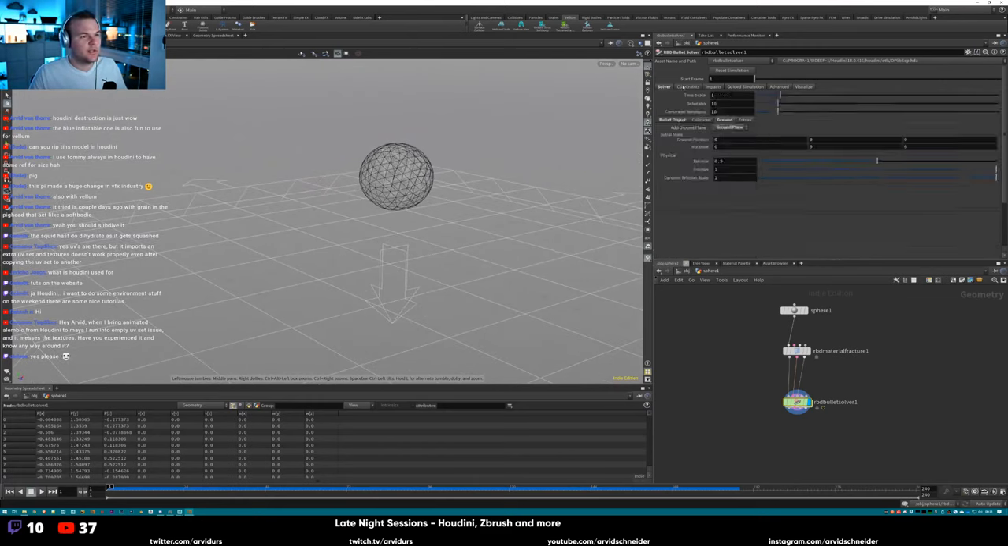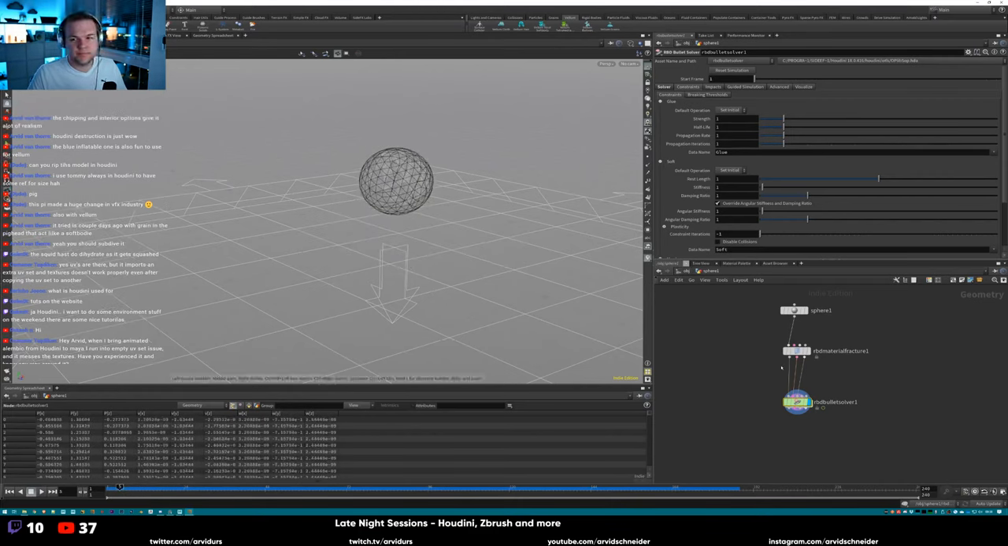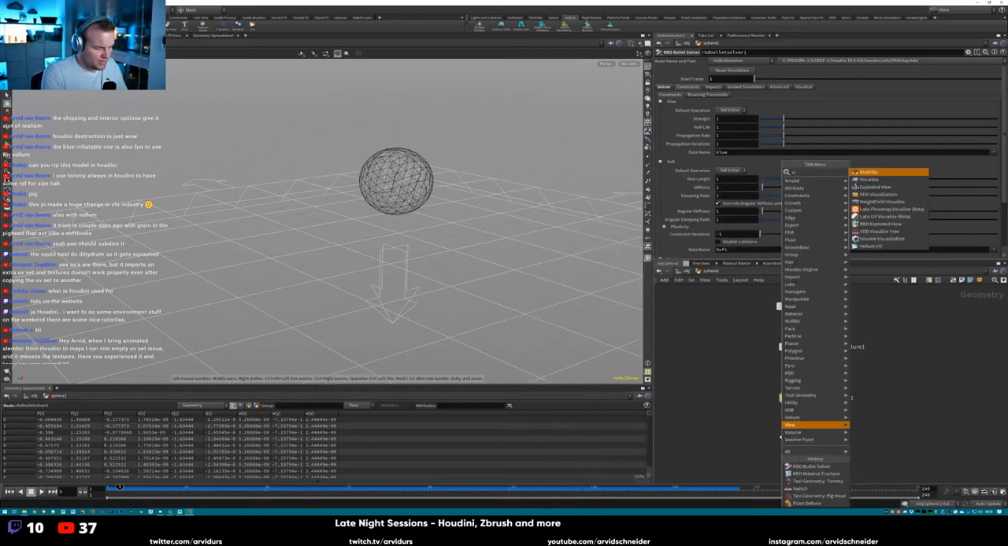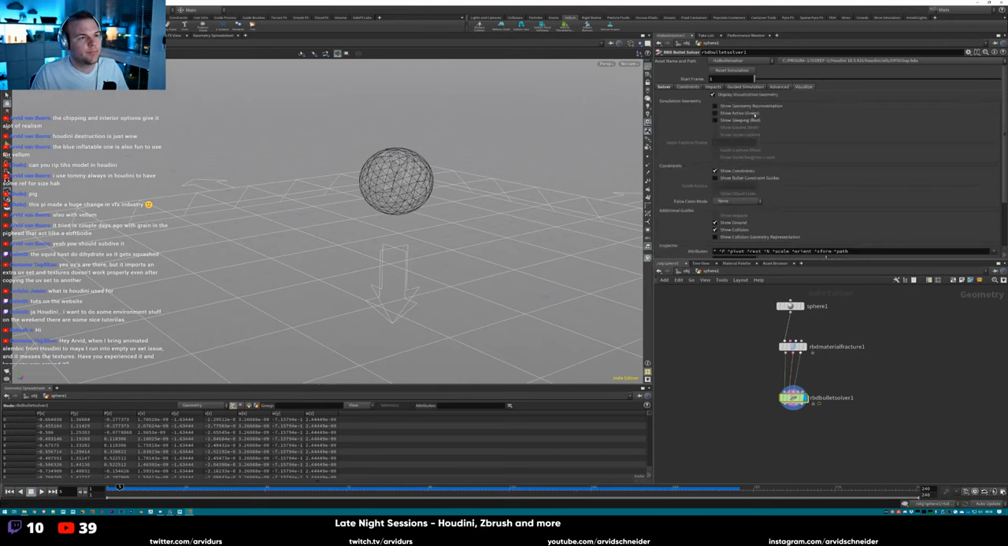So, and then there should be a visualizer somewhere. This is just showing when they break. I think there's like a visualized constraints in here. RBD exploded view. What was it called? Show active, so sleeping constraint, show bullet constraint guides. Is it this? Yeah.